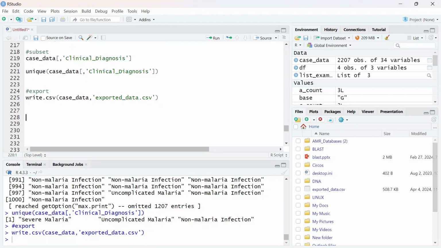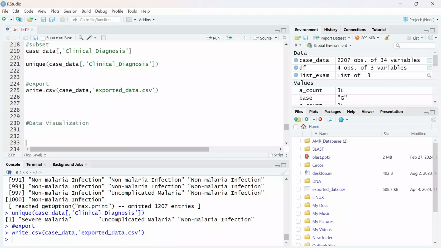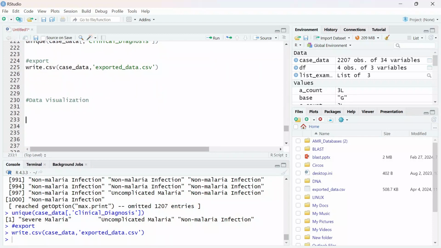Now let's look at the last one, which is data visualization. Here is also an intro. So what we are going to do is to generate a simple bar chart like I showed earlier on when we started this tutorial. So let's just do a simple bar chart.